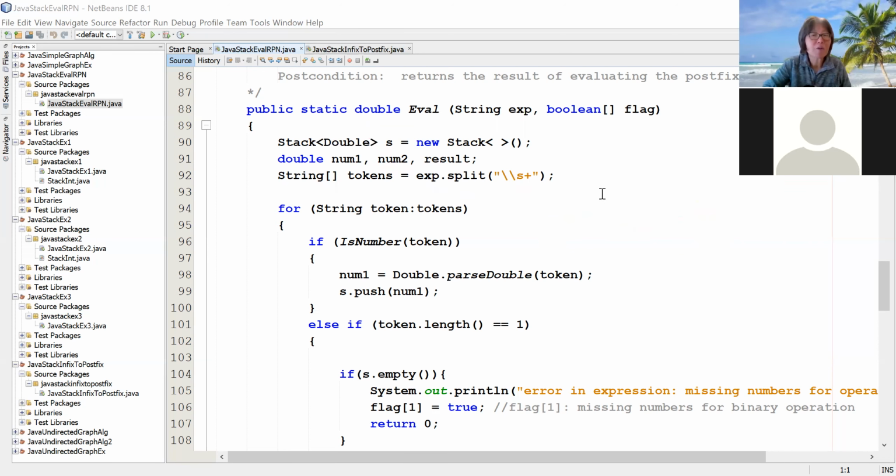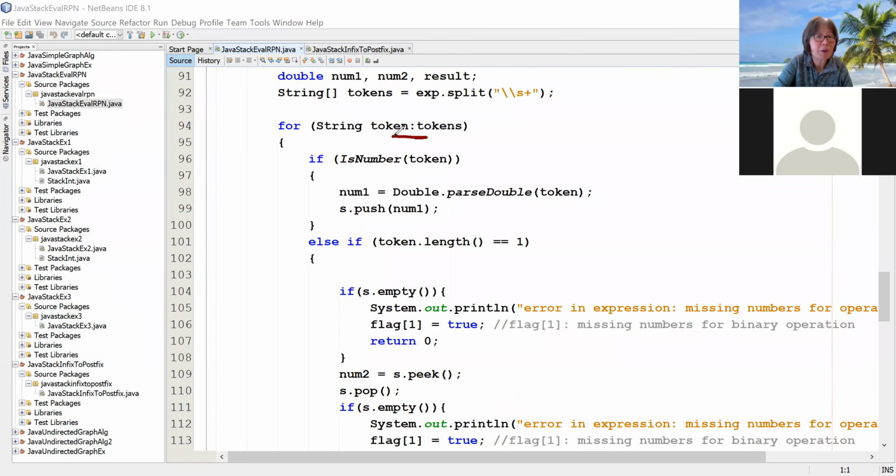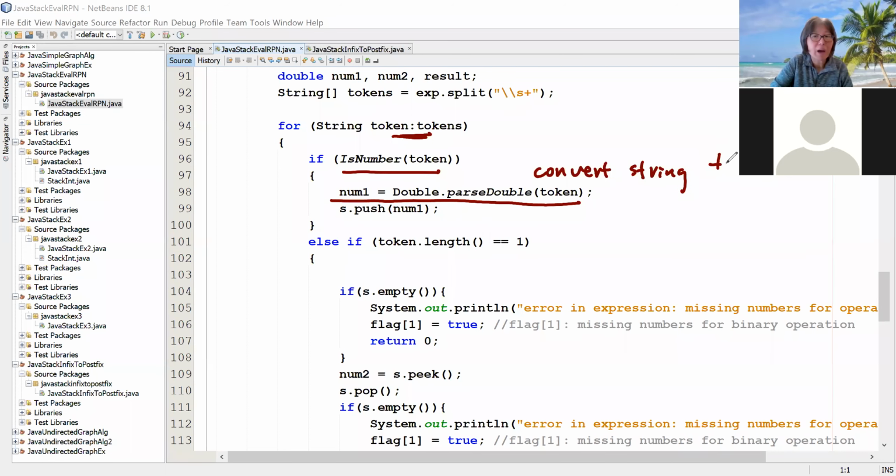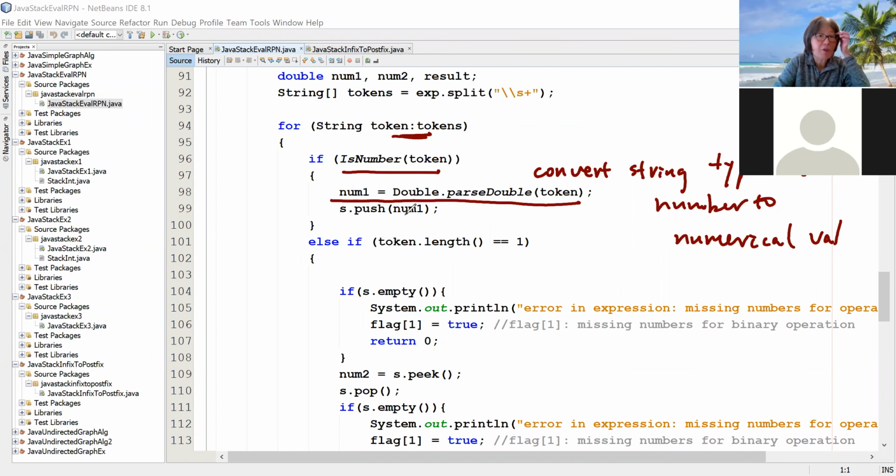Okay, then for each of the tokens here, we use a for each loop. We first need to determine if it is a number. If it is a number, then we need to convert it from a string type of number to a numeric value. That we call a parse double. After you convert, you can push it to the stack because the stack is double.